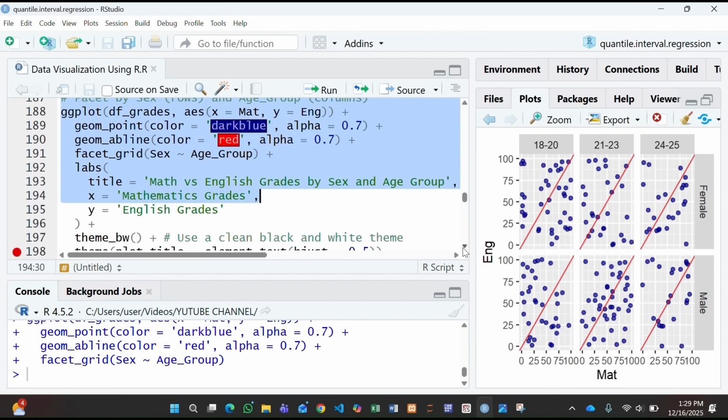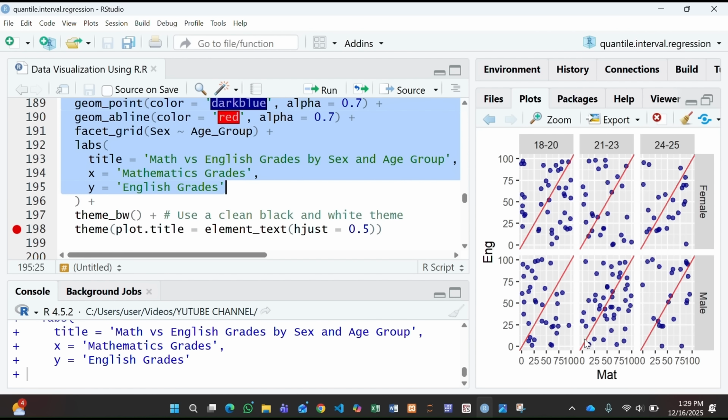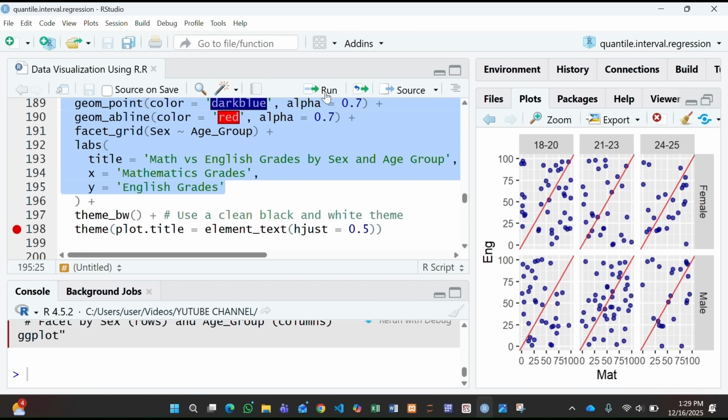and then you can also mention, instead of defaulting to math, you can put their mathematics grades, and on English you can put English grades. Let me run before I go to them. So you see, did I run? No. Run?